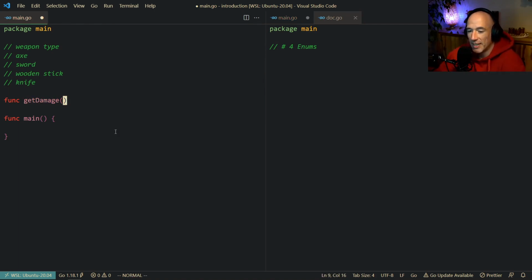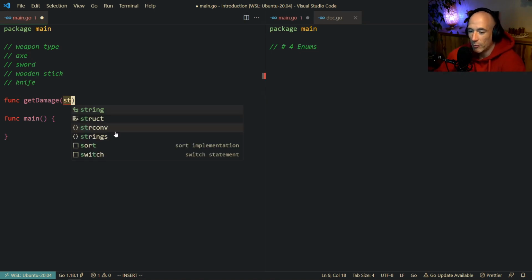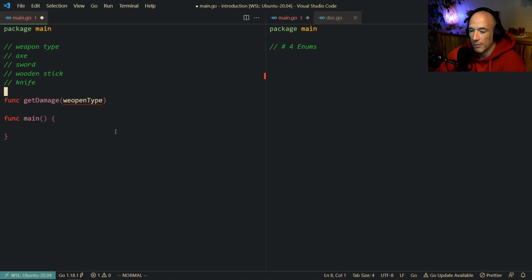But basically, I'm going to pseudocode this function real quick. It's going to be get damage, and we're going to give it a weapon type. You're gonna do a string here, the weapon type, and we're gonna put a string because we will come to the enum later on. And we're gonna return an integer because it's going to return damage, right?